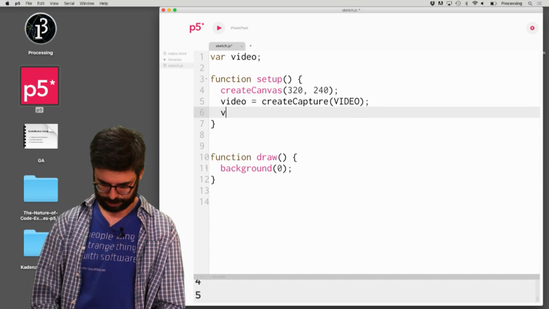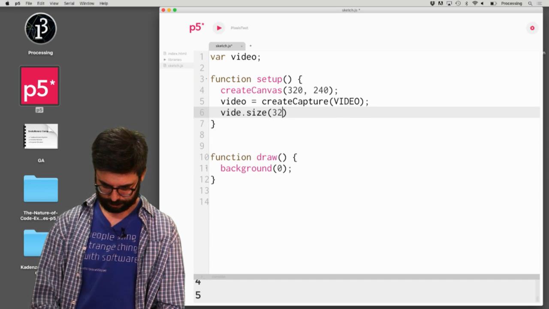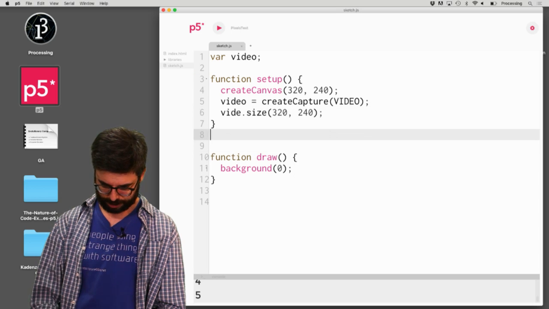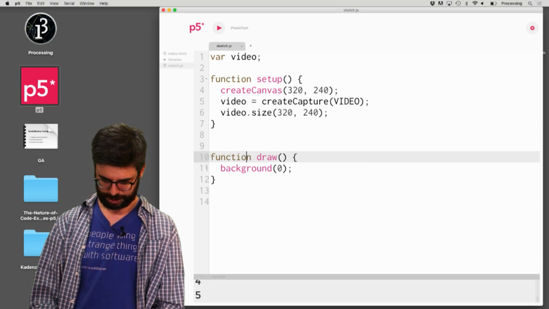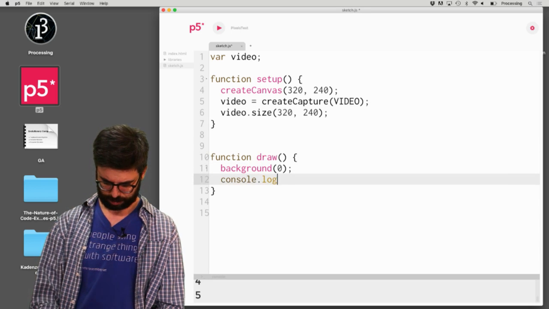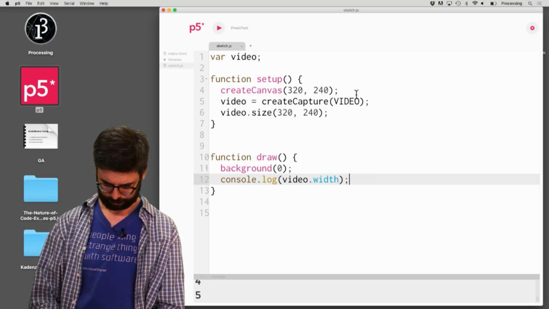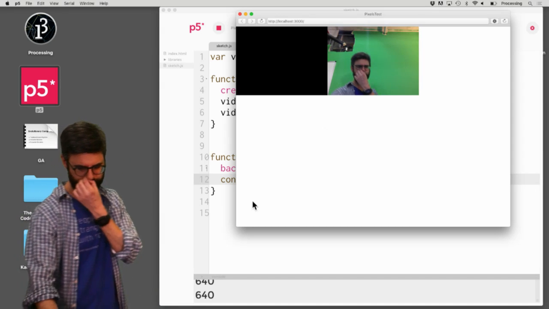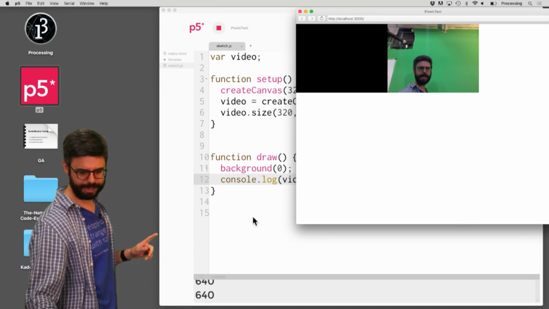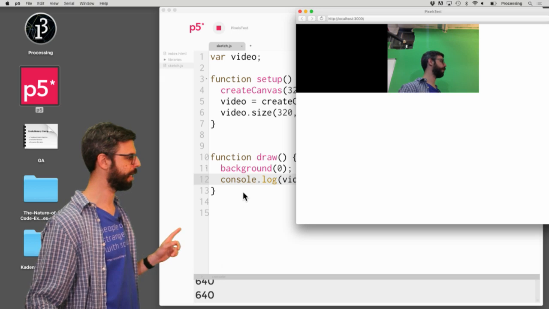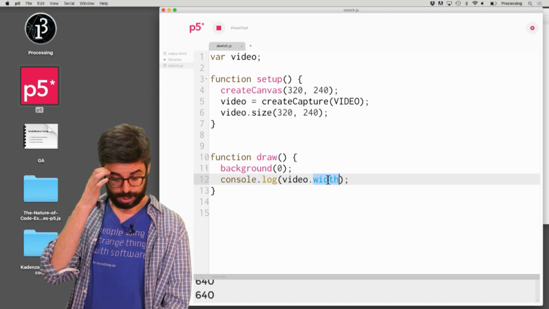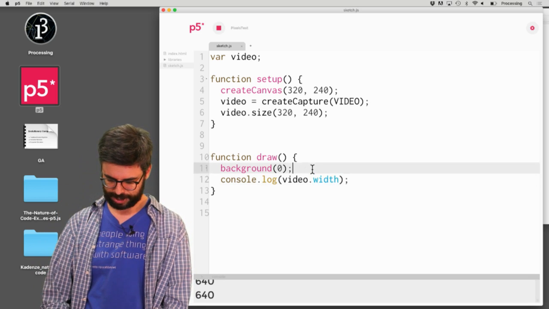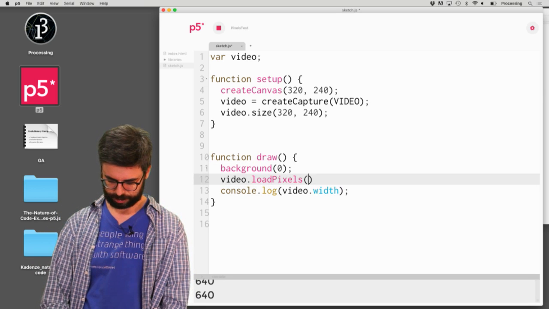So, let's see, video.size 320 by 240, and excuse me, whoops, video, and now I want to say console.log video.width. Let's just see something here. Run this. Okay, so the width is technically 640, even though the size of the DOM element. What does it mean? Because now, what if I say video.loadPixels?